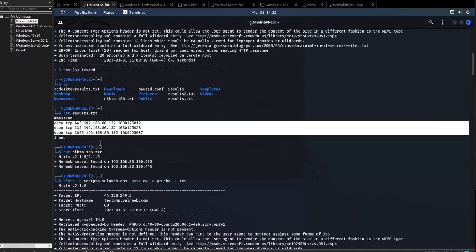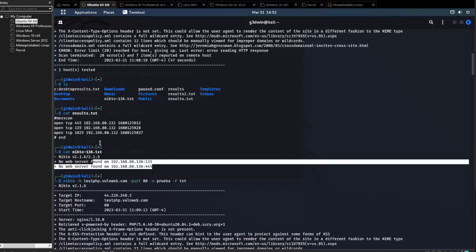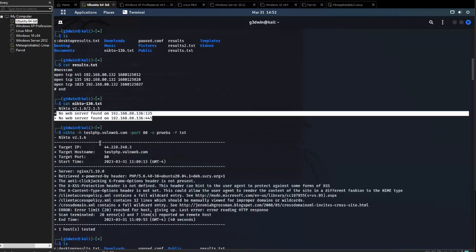Also, I did another scan with Nikto. It says no web server found on that IP address, which is one of my computers, and it wasn't really working at all. So I said, okay, fine, let's keep moving. I did another test.